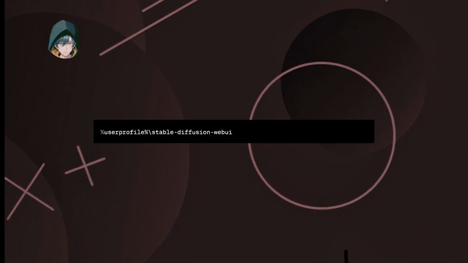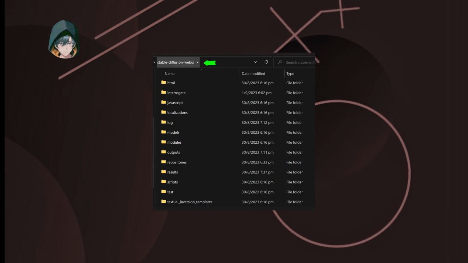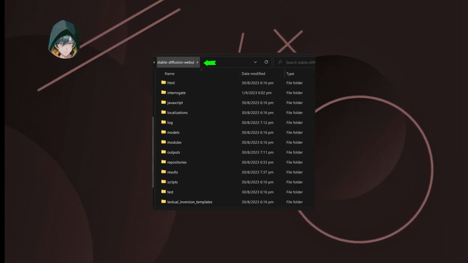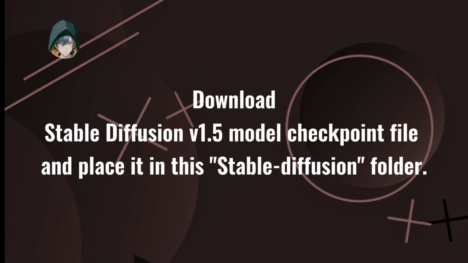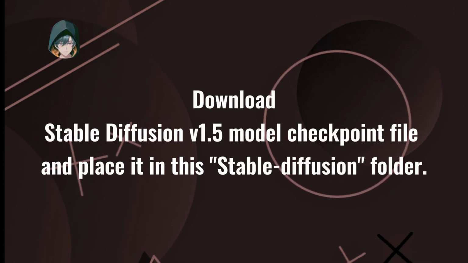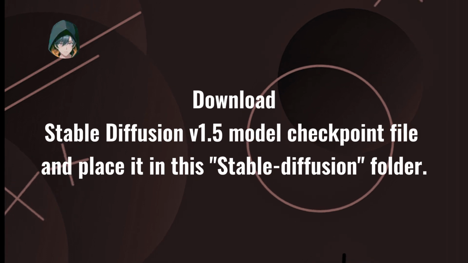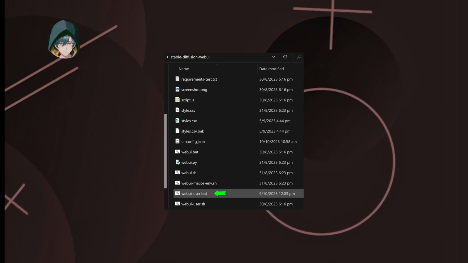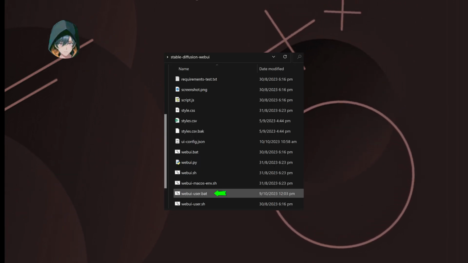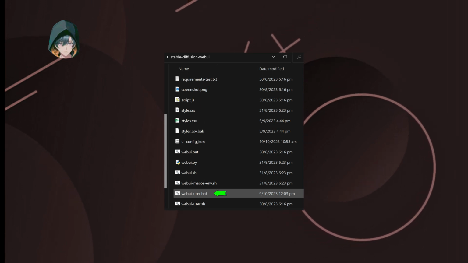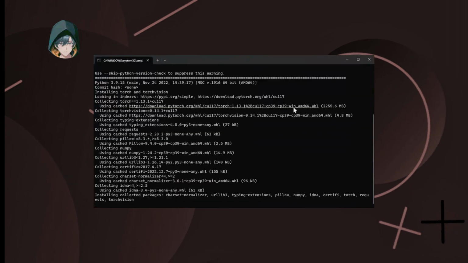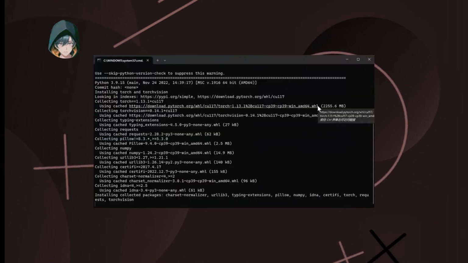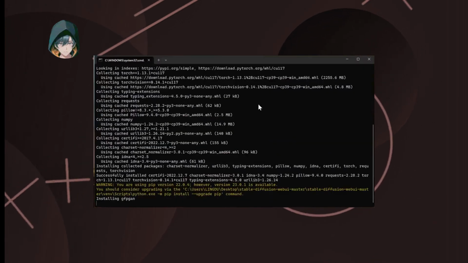Open File Explorer and navigate to the following address. Inside the Stable Diffusion WebUI folder, locate the Models folder and then the Stable Diffusion subfolder. Download the Stable Diffusion version 1.5 model checkpoint file from the provided download link and place it in this folder. In File Explorer, navigate back to the Stable Diffusion WebUI folder. Find a file named WebUI user, and double-click it to run the installation process. This step may take some time to complete.